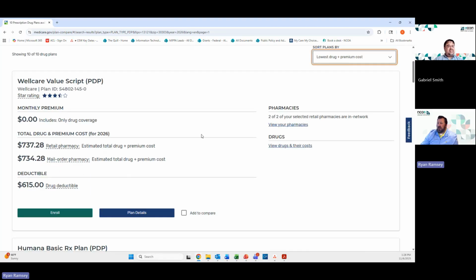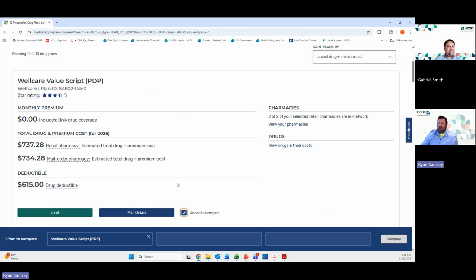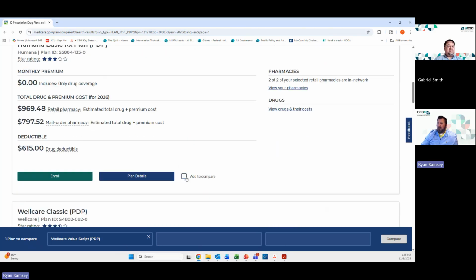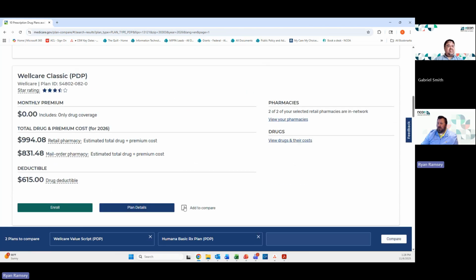So you have the opportunity to compare these plans side by side. I typically compare the top three because that is the amount that they allow you to compare. So I go from the top all the way down to the next two.